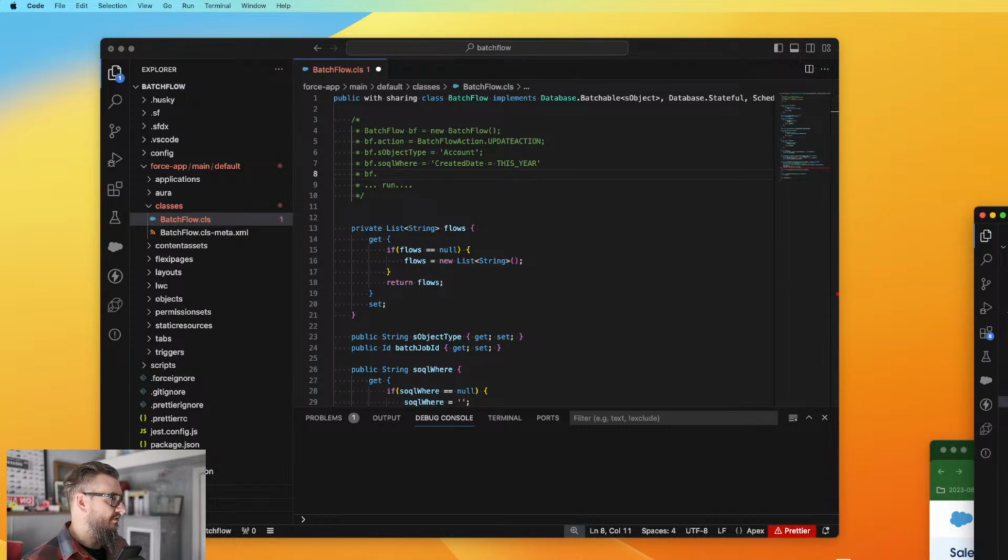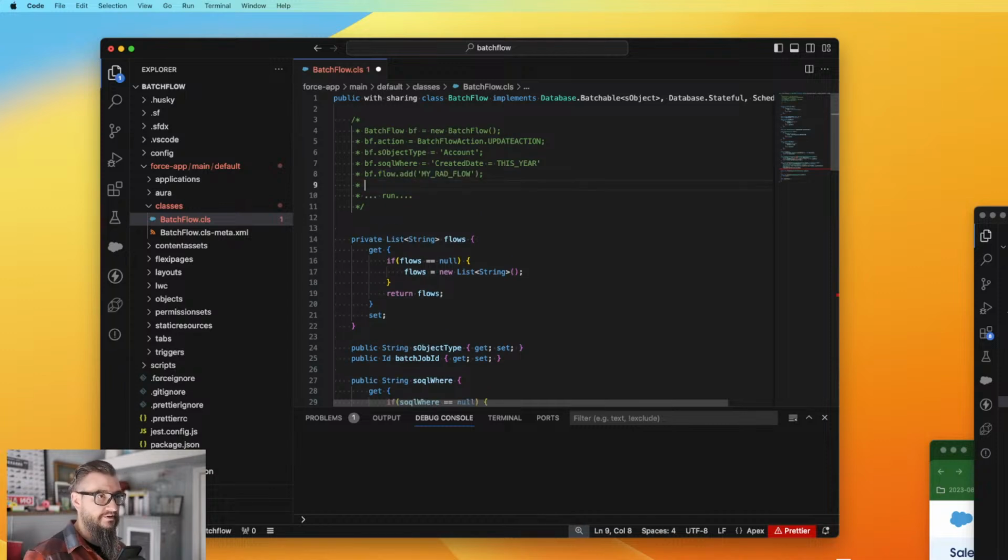Let's do a little bit more work here. I could do this, right? I could say bf.flows.add, my rad flow. And then I could do that again. I could say bf.flows, this would be flows because that's our variable name here, my rad flow 2. We could keep doing that. Awesome. Dynamic. We can loop over it. We can run a bunch of flows.